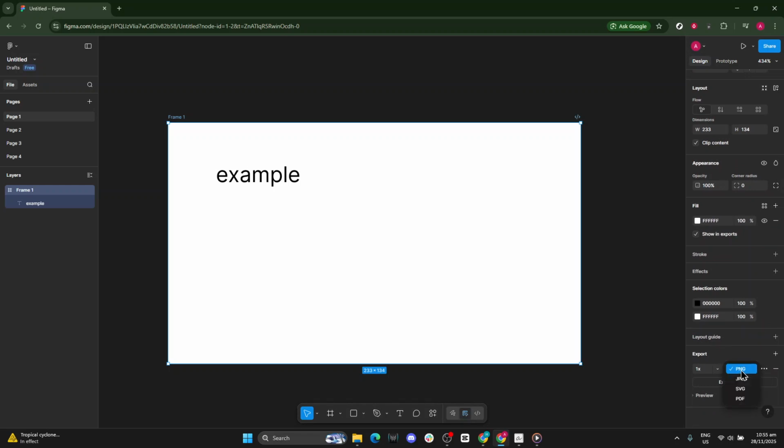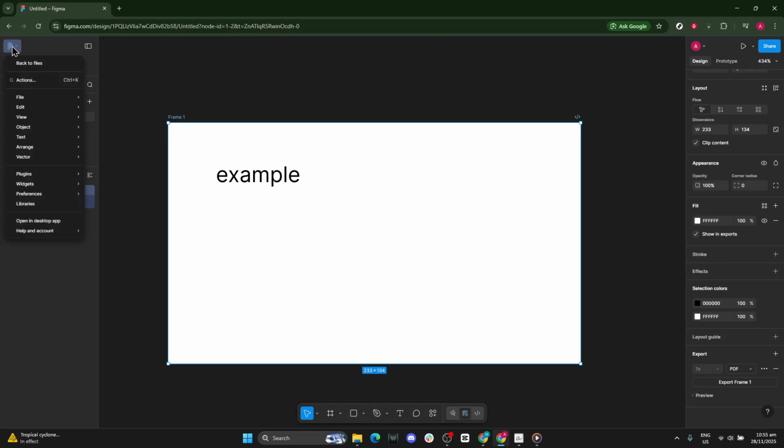sequence. To begin, click on the Figma icon in the top left corner of the app. This is the main menu button and it's your starting point for file-level actions. If you're working in the browser, you'll find it in the same place at the upper left of your canvas. Clicking this opens a menu with options related to the current file.